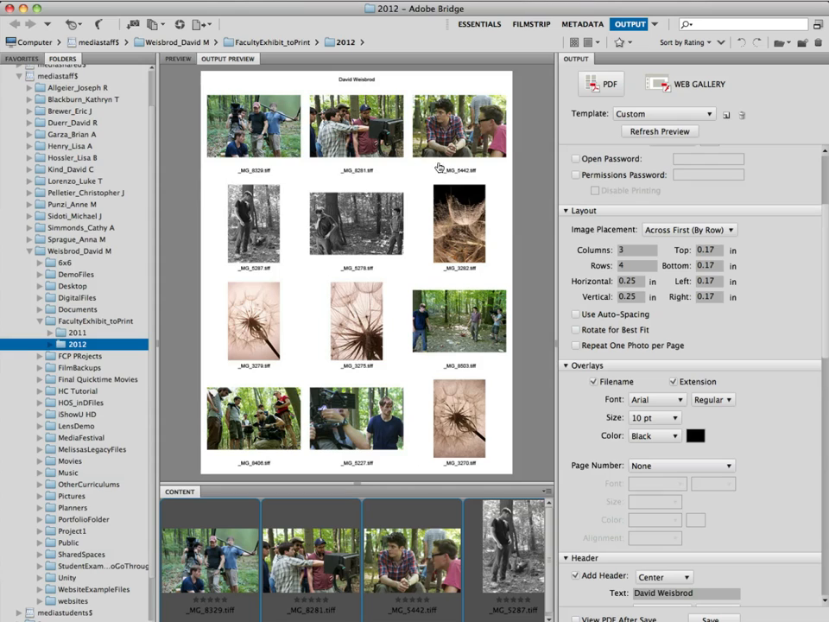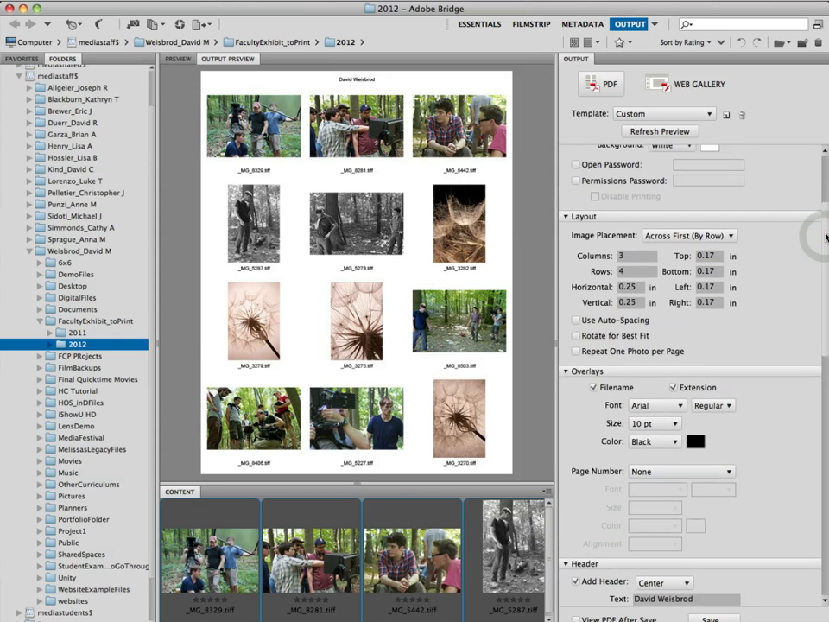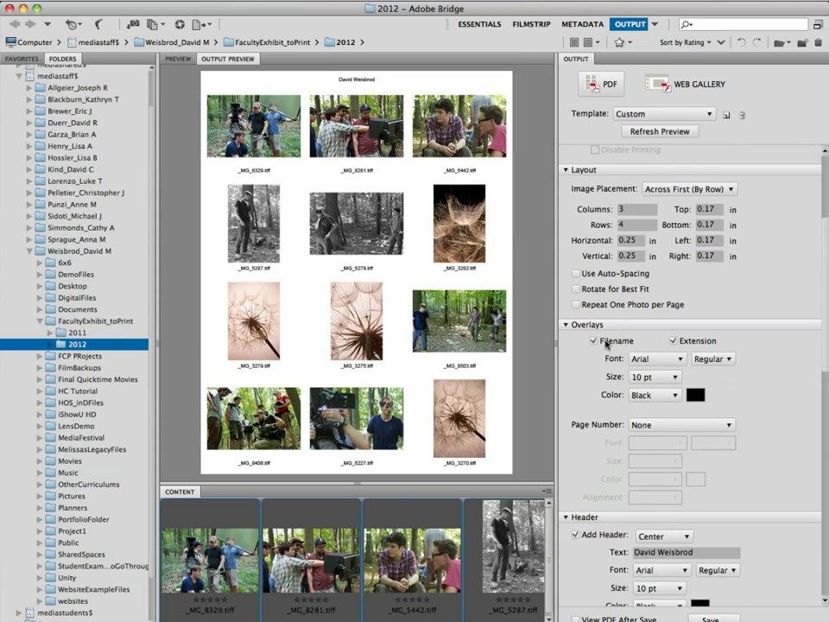You'll see that the images have their names. I always like to have that here where it says overlays. I always like to have the file name there, and the extension, so that I can see if it's a .jpeg or a .cr2, which is camera raw, or anything like that.